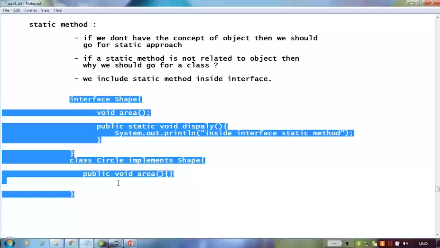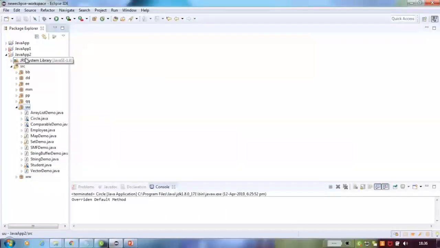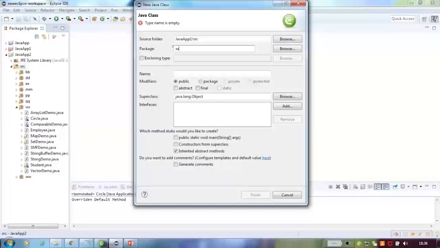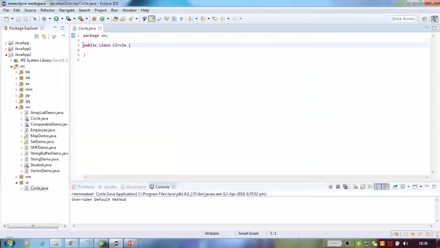I can make circle.java, but in a different package. Right click, new class, use some other package, and name it circle. Okay, so it is like this.